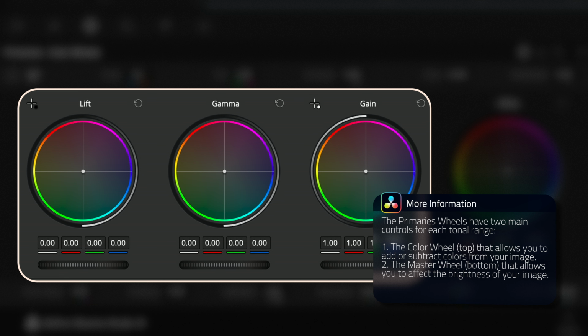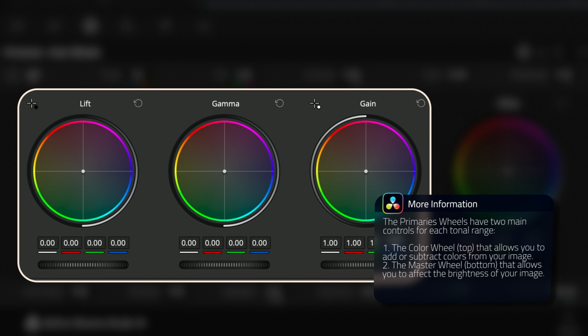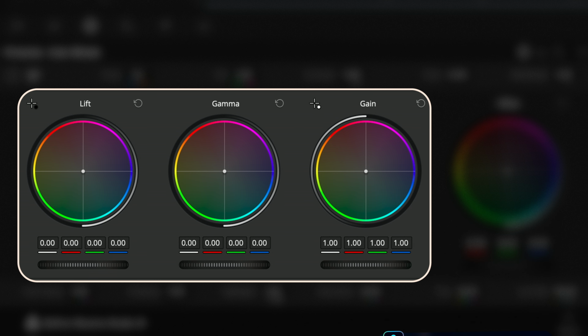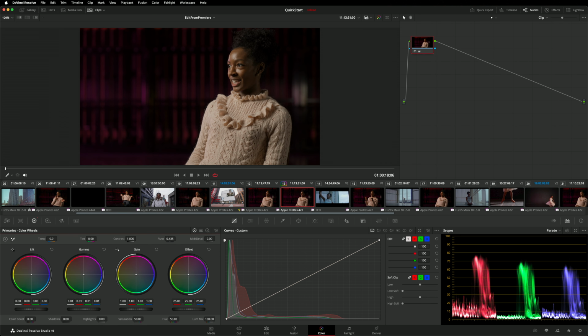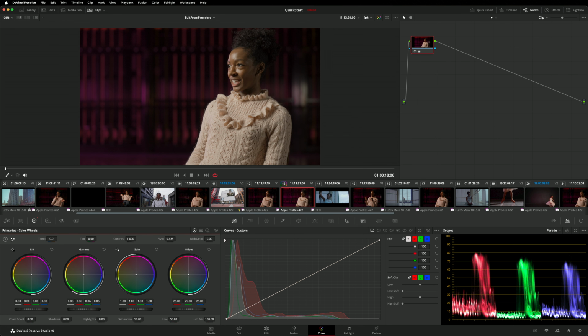If you're coming from Final Cut, then this will feel nice and familiar, as Final Cut gives you different color wheels for different tonal ranges in the image. To keep it simple, if you're not sure where to start, I'd suggest the gamma control. Let's give the image a little boost. Awesome.